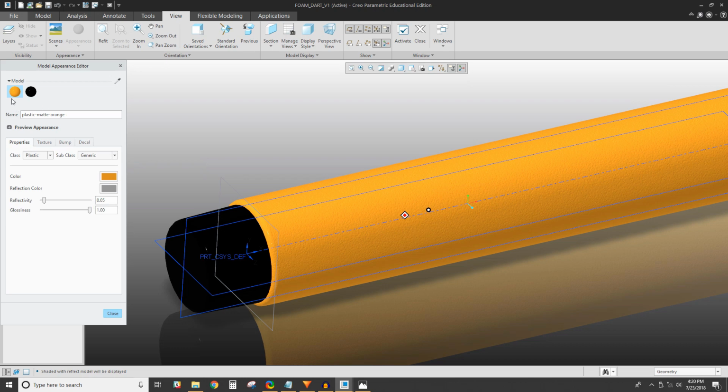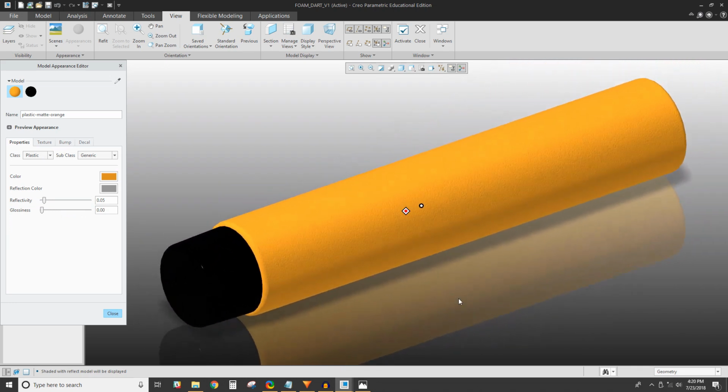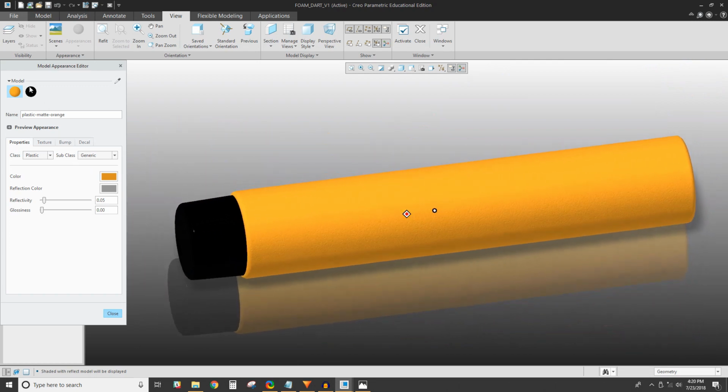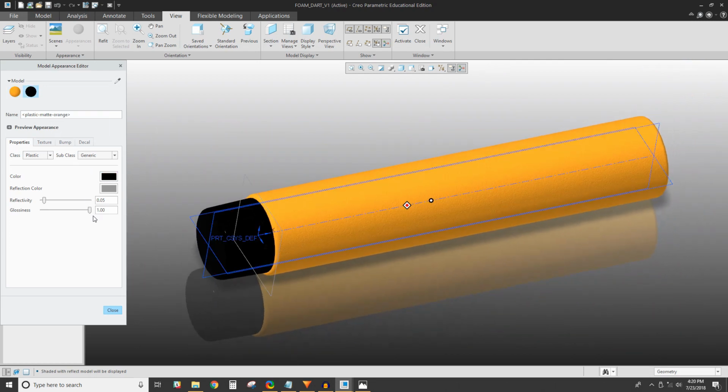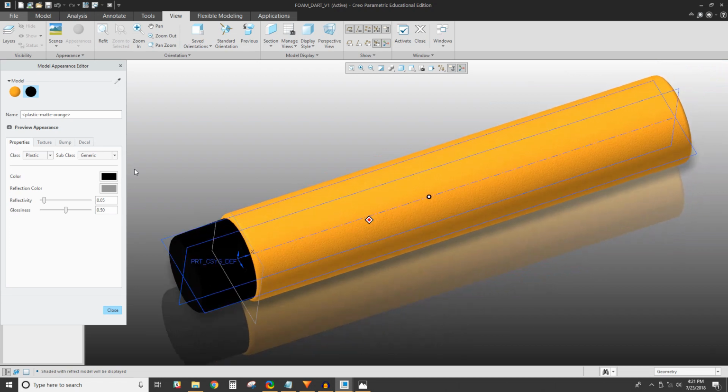Glossiness. Select your orange appearance in your model appearance editor. Go to your glossiness slider, bring that all the way down. We don't want any glossiness. See how much more foamy that looks? It's amazing. The tip is still a little bit glossy for what I'm used to with an actual Nerf dart. Move that down to 0.5. It's easier if you type it in. Now that looks even better.